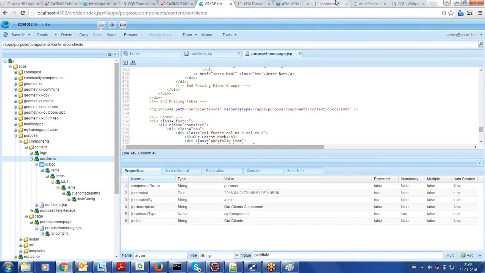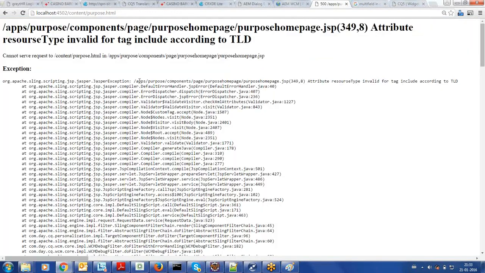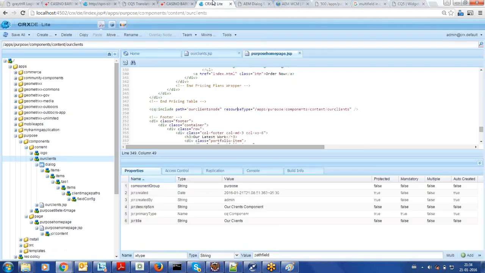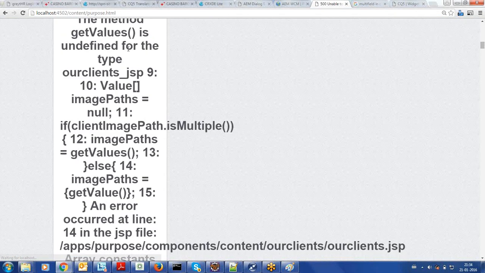Okay. Now refresh your home page. Test our luck whether it will work or not. So it has thrown an error. Resource type is an invalid attribute. Spelling may be mistaken. Or yeah, correct. Resource type. Most of the times I make spelling mistakes like this.